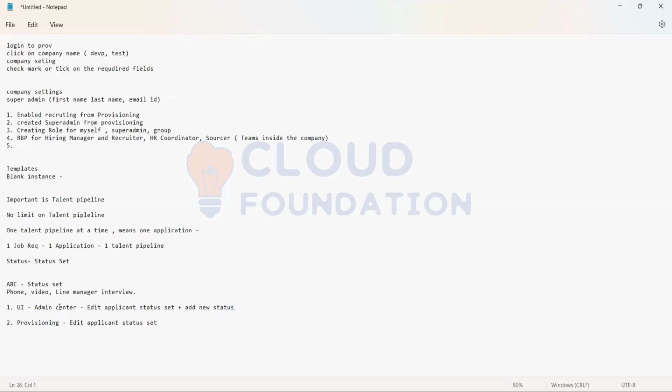So coming back to this, first we need to create a talent pipeline. There are two ways to create a talent pipeline: one is front end, and the second is provisioning. In the front end I can create it, but for the first time, when I'm creating a new in-progress status, it needs to be added from the provisioning end. Once your base sets are set, you can add any number of statuses from the UI, because your base sets are already present.